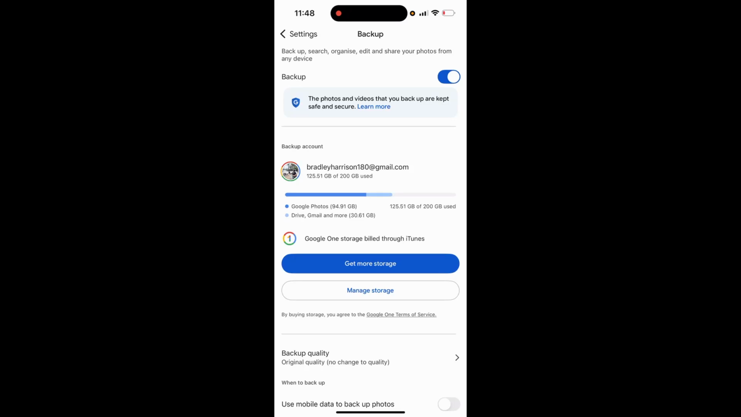In this video, I'll show you how you can see your backed up photos in Google Photos. So if you've got this option turned on and your photos are automatically being backed up, then you can go ahead and view all of them, even if you're on a different phone. So how would we do that?